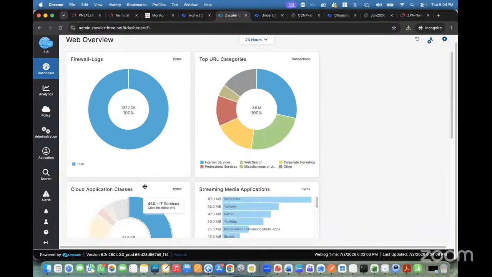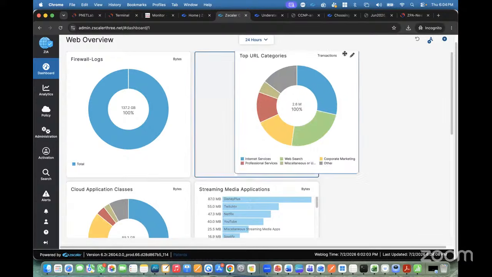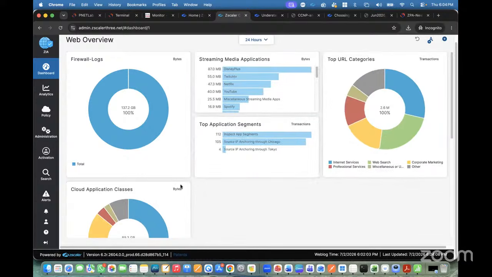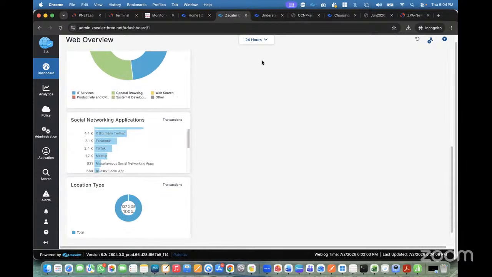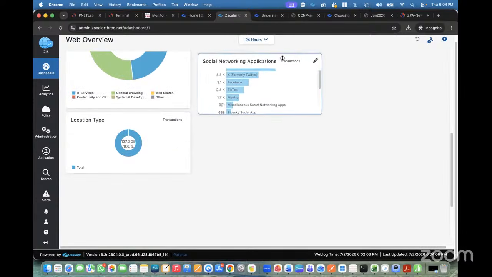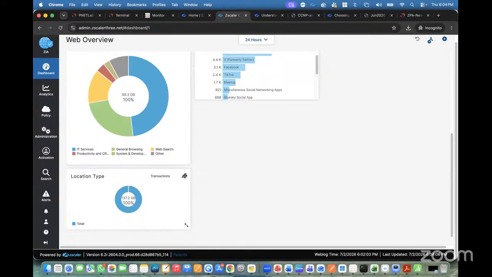Similarly, if you want to put these logs in here, you can simply drag and drop as well. You just click on that and you can simply drag. Let's suppose I want to drag here. I can drag.